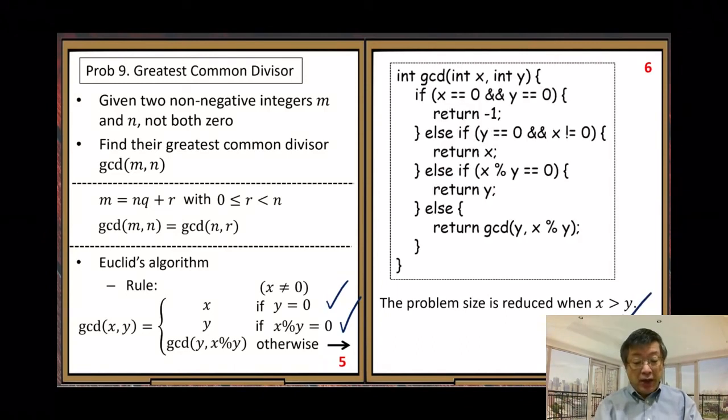And finally, the code implementation. You can define an integer function, GCD, and when you define it, you consider 4 cases, not 3, because in the first case, you need to consider both given integers being 0. In that situation, GCD is not well defined, so you return -1.